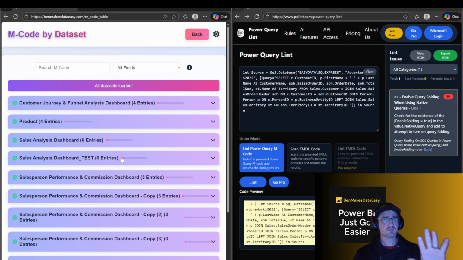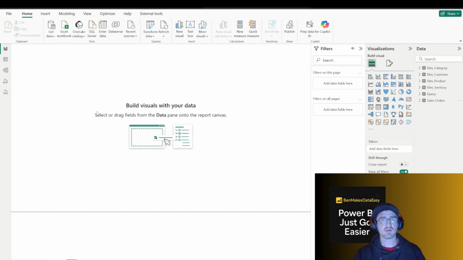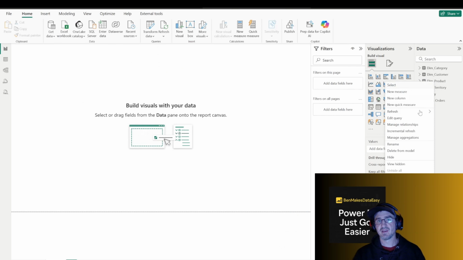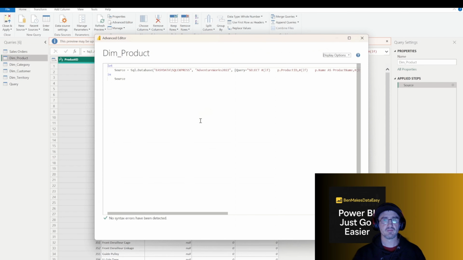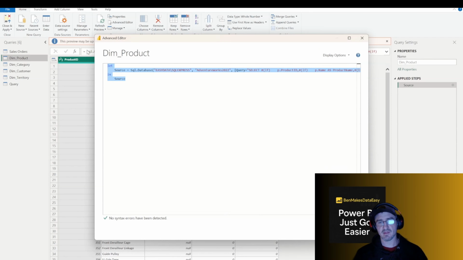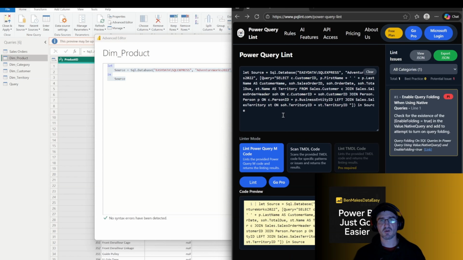Again, I like to use this app I developed where I can actually look at really any M code within my workspace and do that comparison. So it pairs very, very well with this app. If you're not using that app, another way to do that is opening up these semantic models, going directly into that edit query again. You can select the M code and you can put it into Power Query Lint and look at it that way.